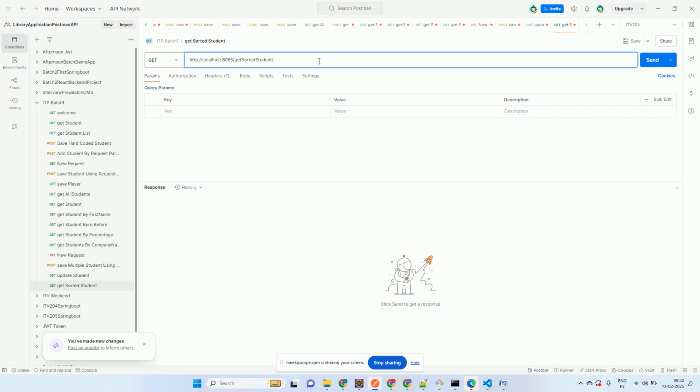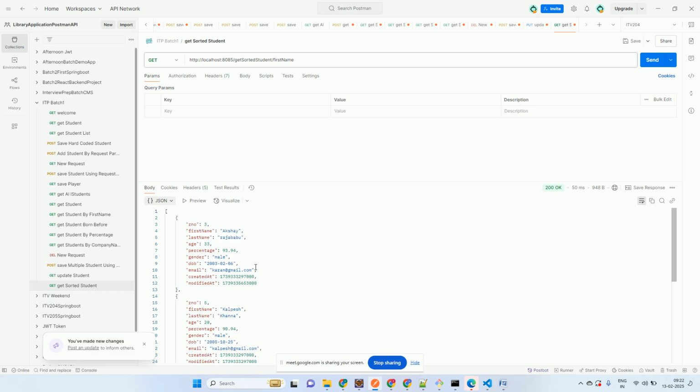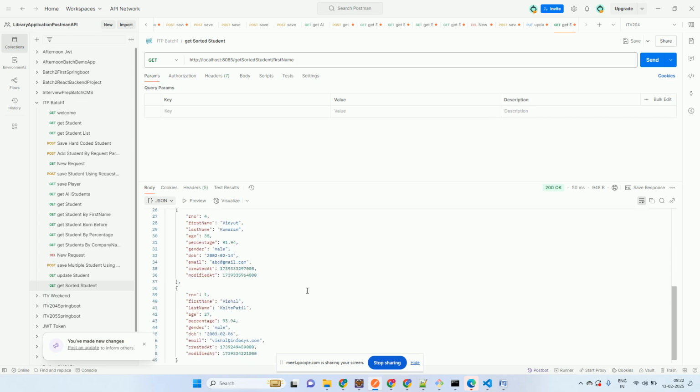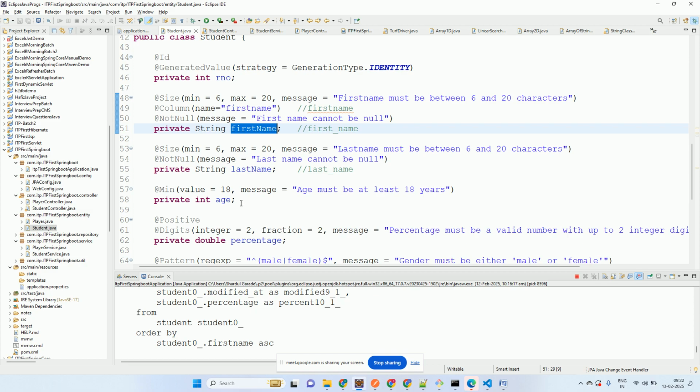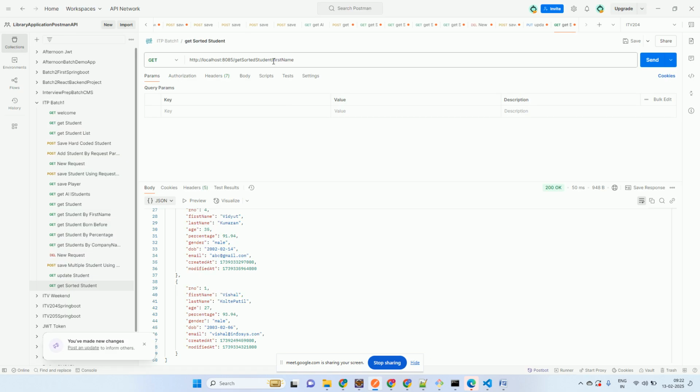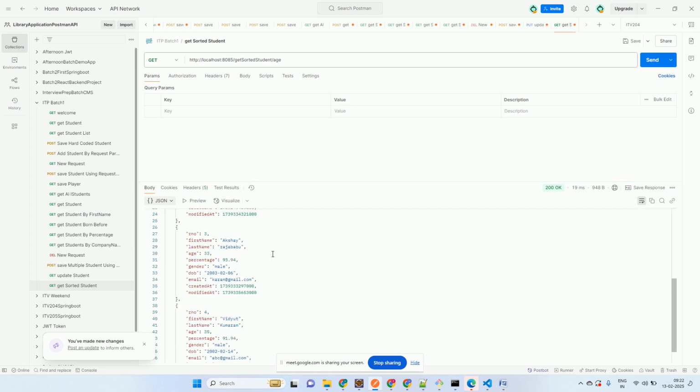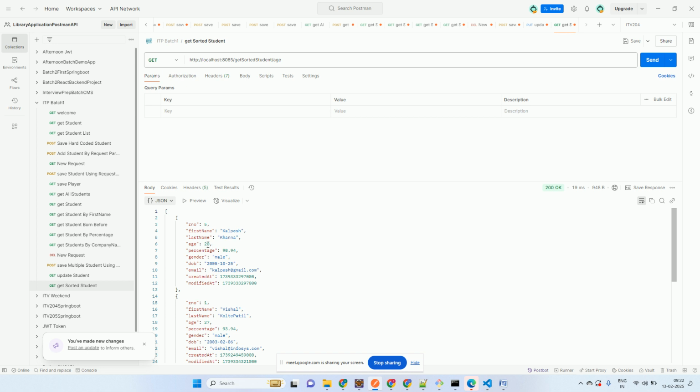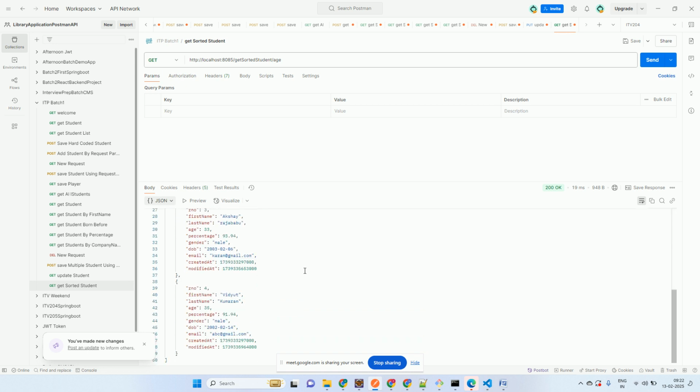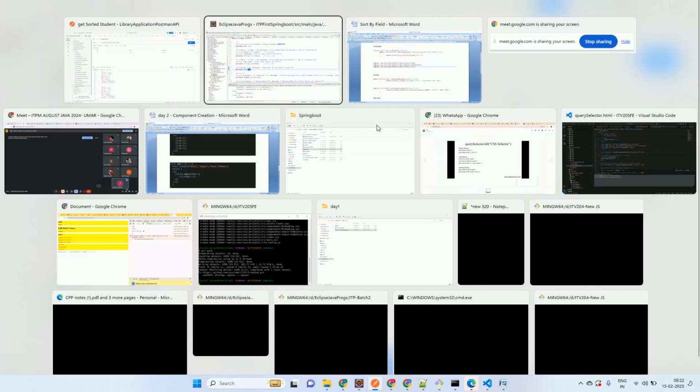Copy this and do a send. So this should give me Akshay, Kalpesh, Vidyut and Vishal. Okay, if I change from first name to age, then it will give me as per their age. Okay, so 20, 27, 33 and 35. So this was in ascending order.